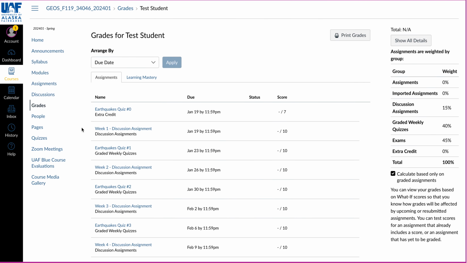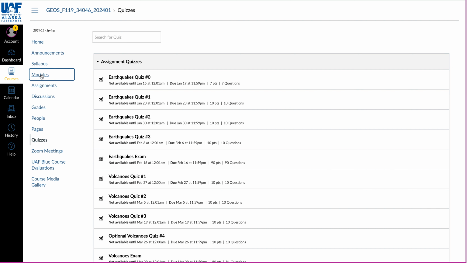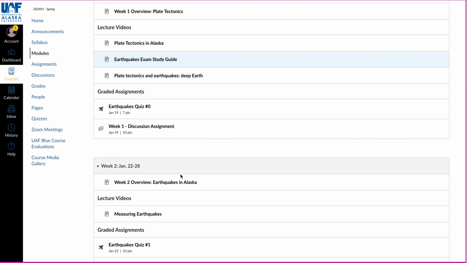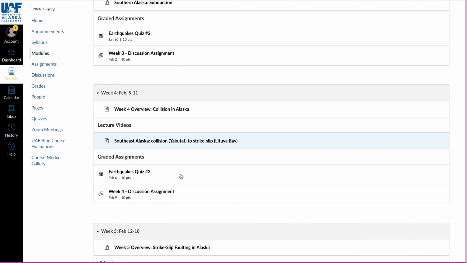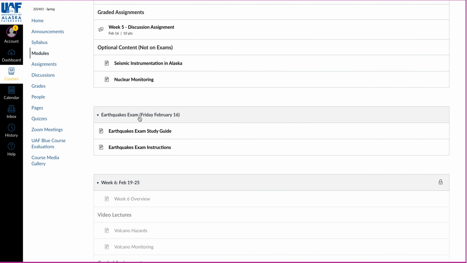And then the exams, they'll also show up in the quizzes category, and they'll also be linked in the modules. So if we go back to the modules, when you have an exam week, we'll scroll down here. The first exam will be your earthquakes exam. It'll be on Friday, February 16th. You'll be given a study guide and instructions, and then a link to start the exam.